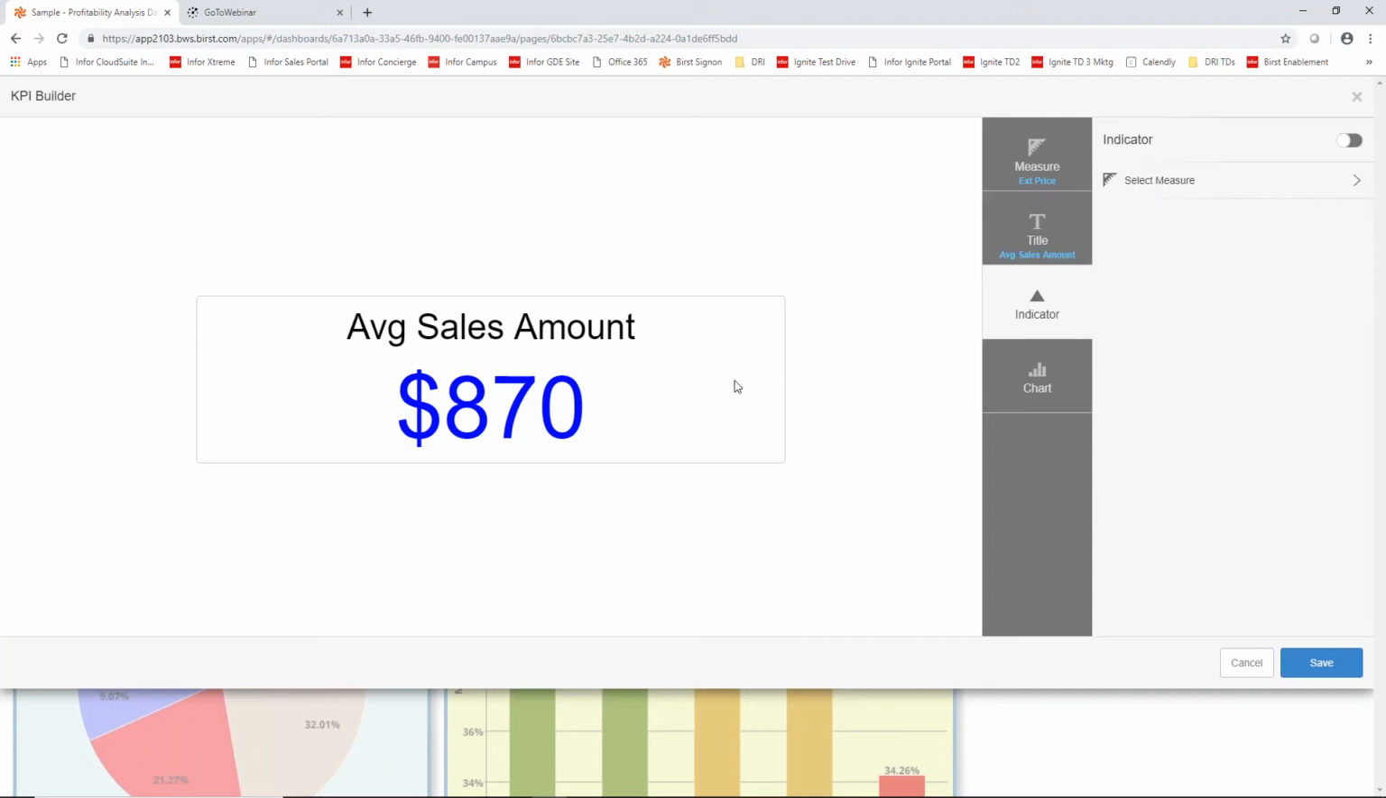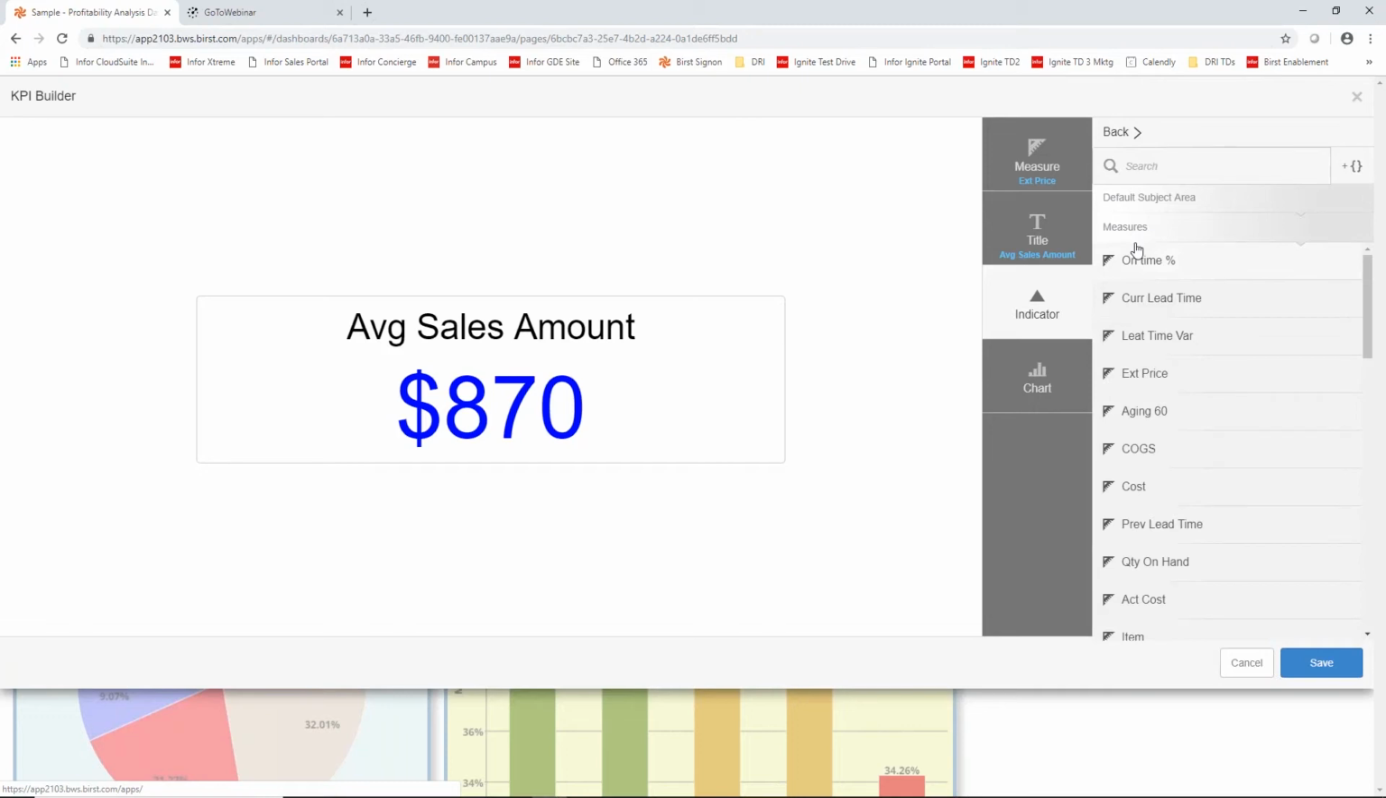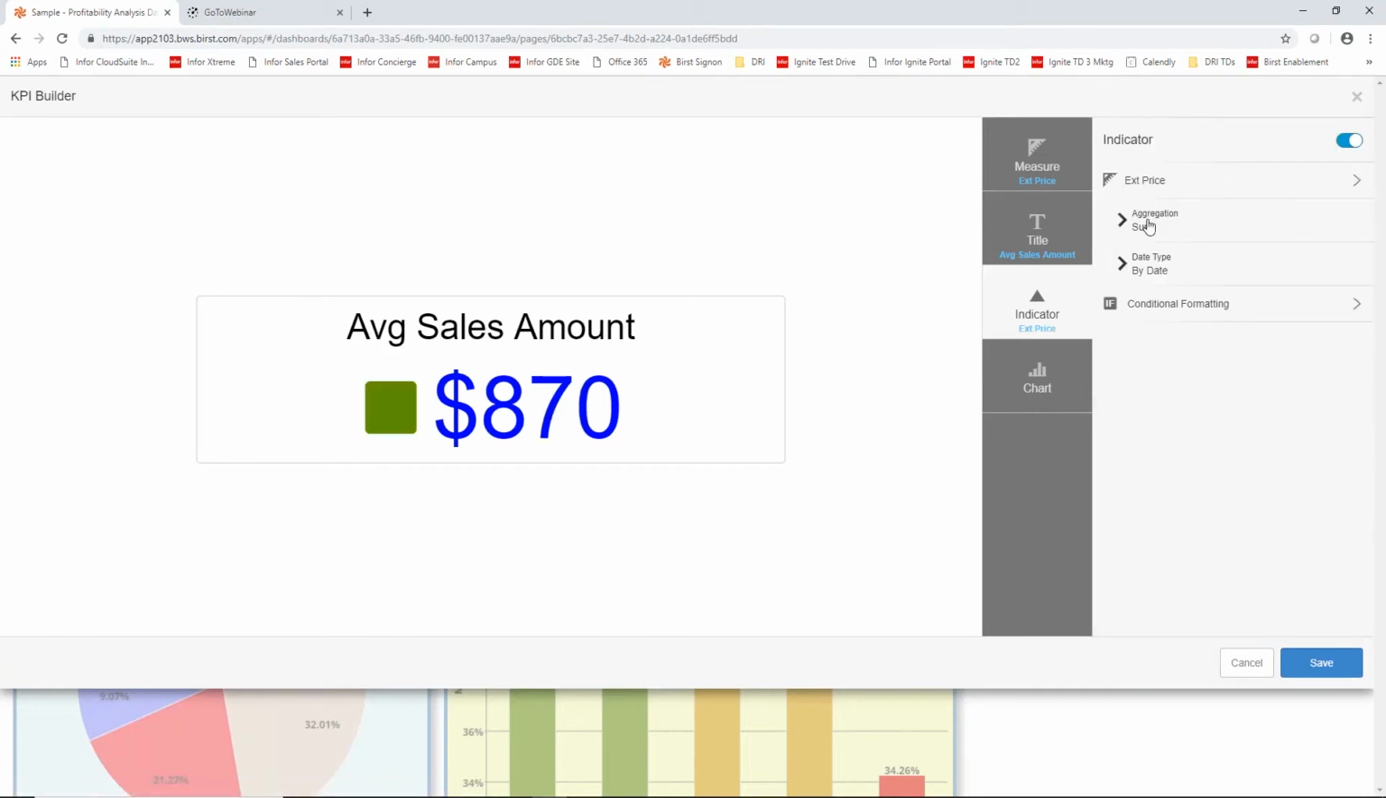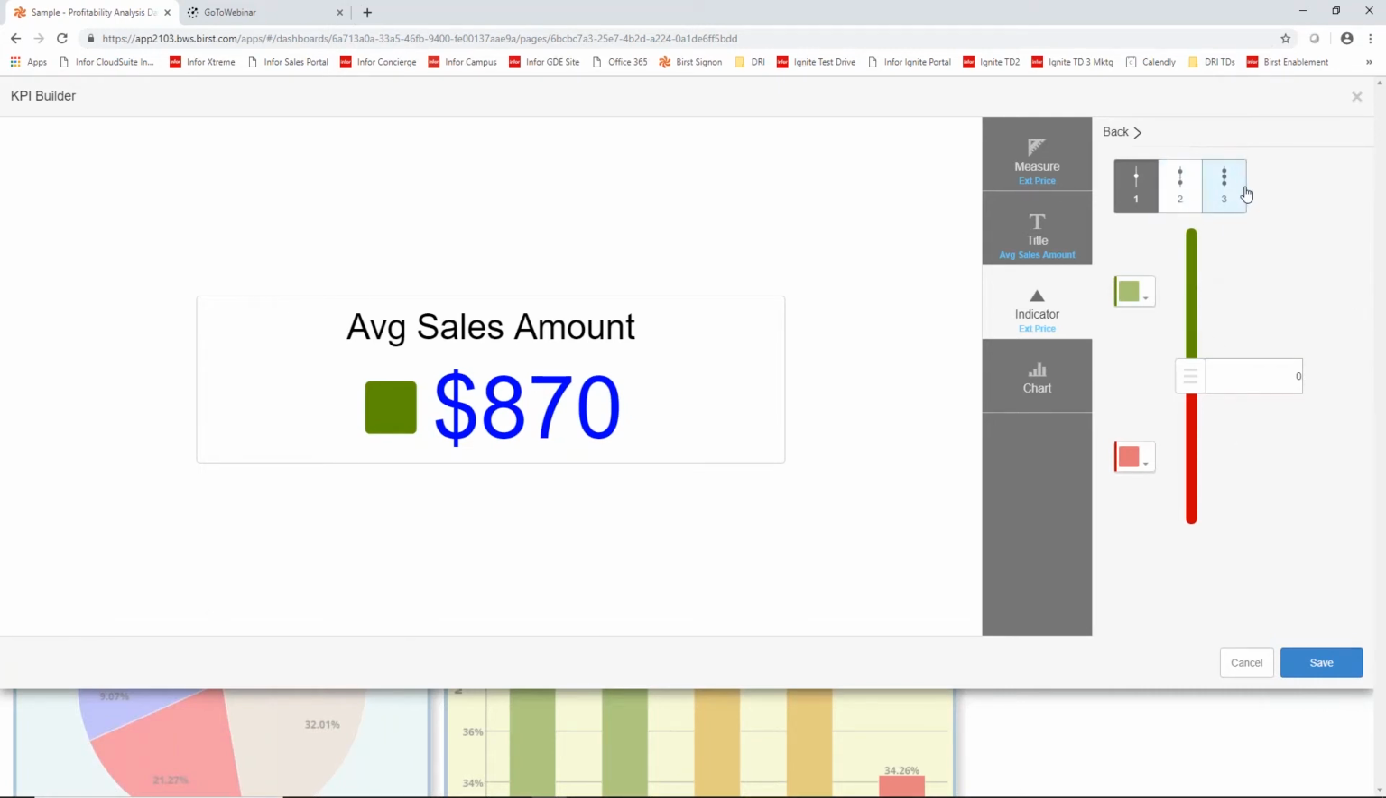All right, now we'll create an indicator to indicate, is it good or bad? In other words, is it above or below a certain value? And again, I'm going to choose extended price, and because we're using average, I'm going to choose average again, and I'm going to establish what we call some conditional formatting. So I can have as many breaks. In this case, I'm just going to do 2, but I could do a second or a third break. But let me just show you an example here. If this were 1,000, okay, it's saying everything above 1,000, I want that indicator to be green. Everything below it, I want it to be red. So you notice that changed to red because it's 870.